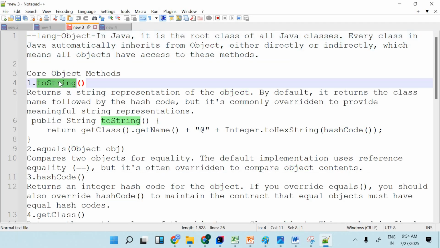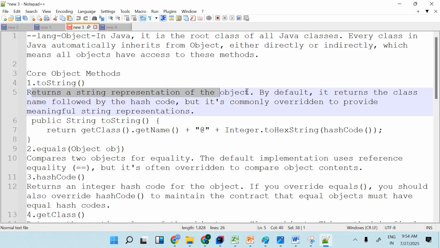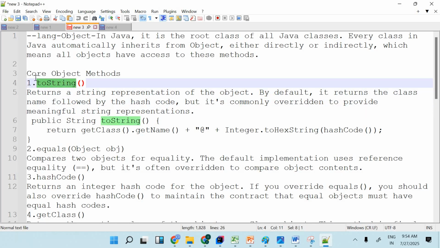Okay, the toString method represents the string of your objects, right? So when you pass the reference as a parameter, the toString method is called. It returns the string representation of the object. By default, it returns the class name followed by the hashCode, but it's commonly overridden to provide a meaningful string representation, right? So that is the use of toString. So normally we do override toString. If it is not overridden, it will give me some kind of hashCode representation with the class name, in hexadecimal format, right?